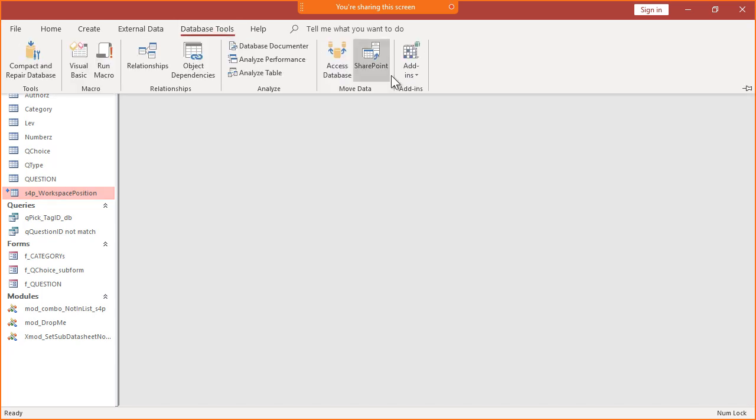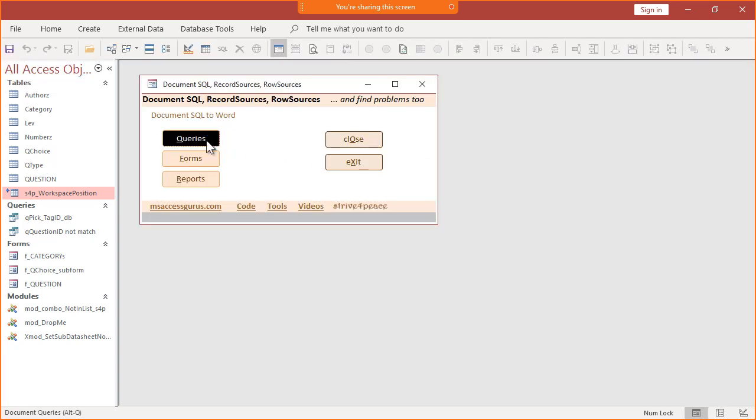Another add-in is Document SQL. I don't have very much in here, but I do have a couple queries, and I have a few forms and some reports. The forms and reports definitely will have a record source if they're bound, and they'll also have combo boxes or list boxes. So this documents all of that. But right now, I'm just going to do the queries.